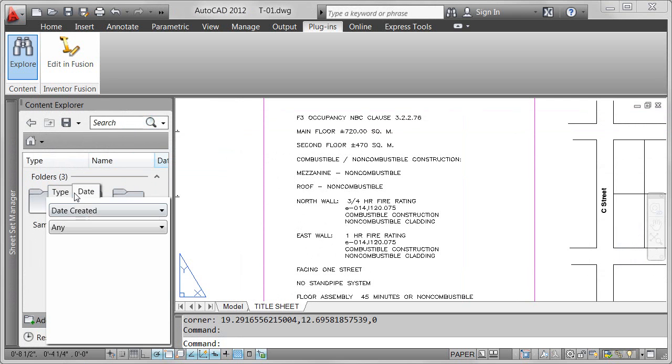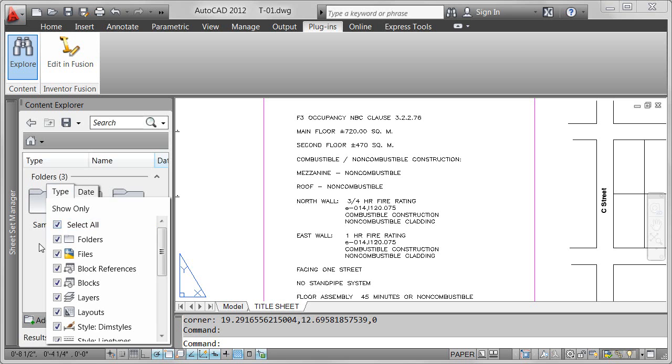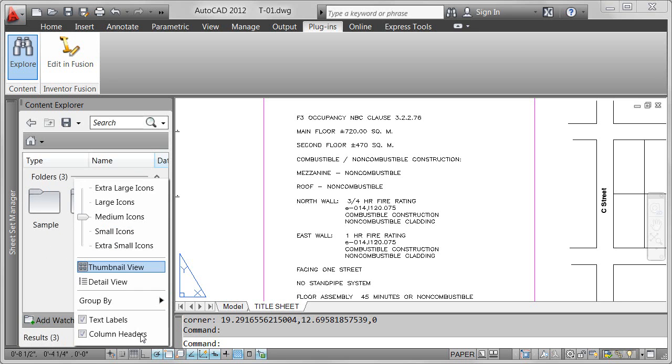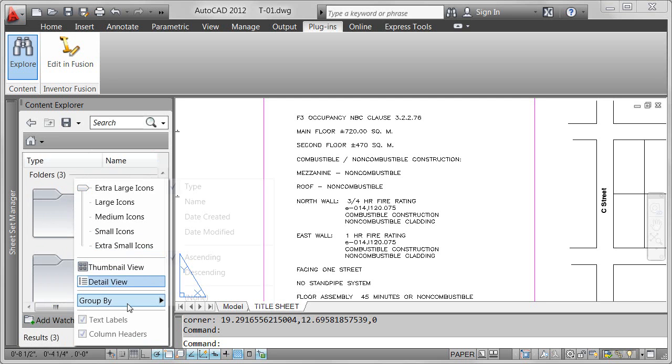With the view options, you can choose from different sized icons, specify a thumbnail or detail view, and group the results in different ways, such as by content type or the date it was created.